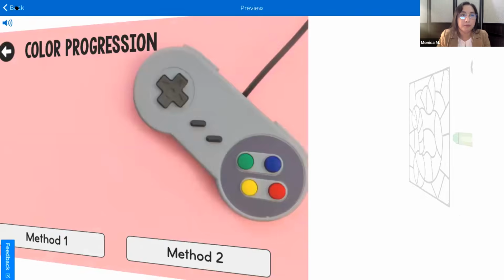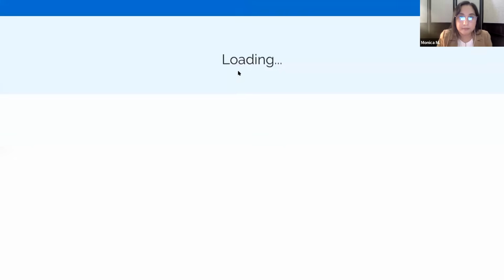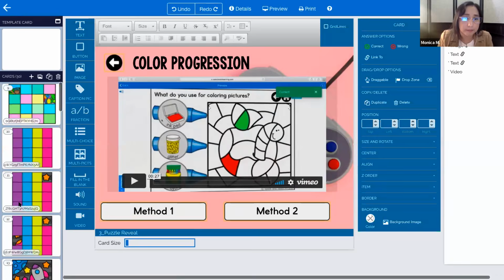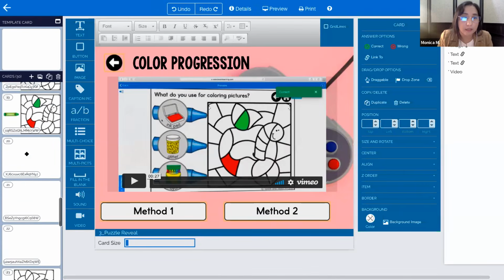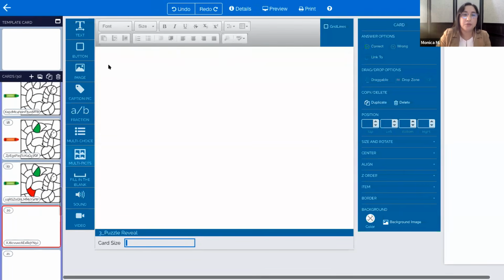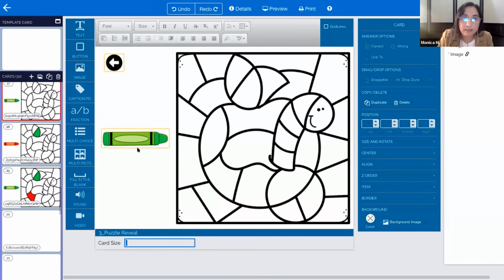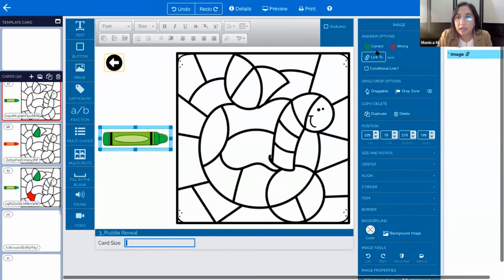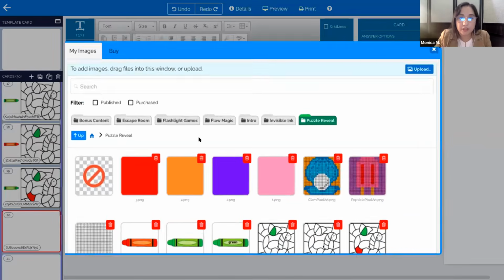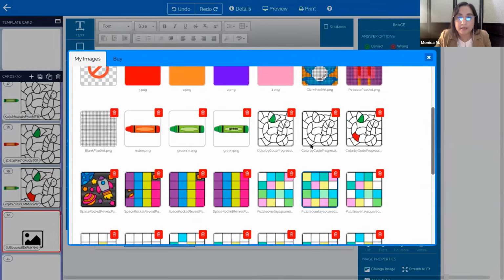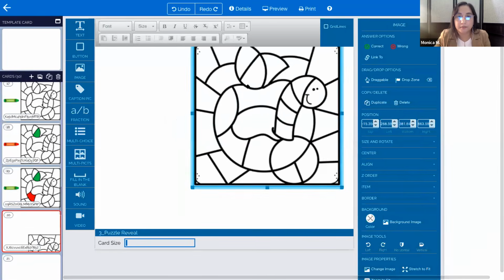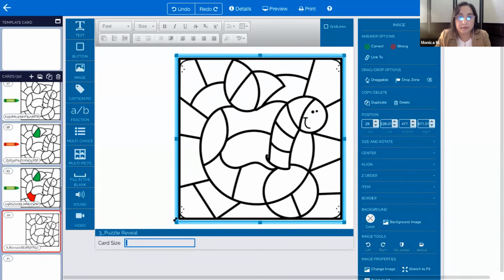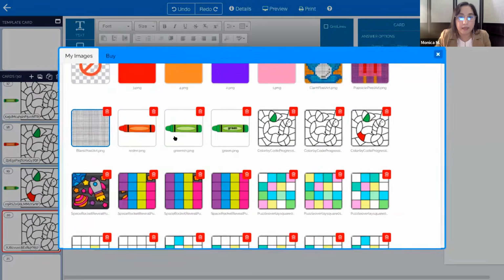Let's go back to our Boom Studio. Okay. So let's do the first one first. Let's do method one first. So here is method one. So how did I do it? If you can see, you just need to have the template and then you just need to have this and then set it as next and then you're done. Just place in your image. So this is our base image, the blank image. And then I just need to place in my crayon.